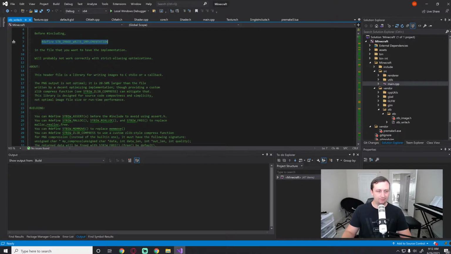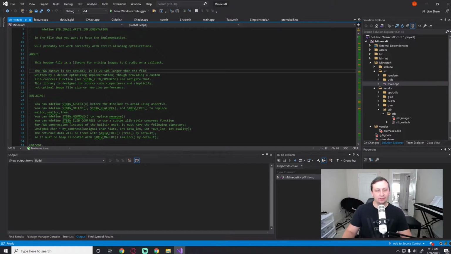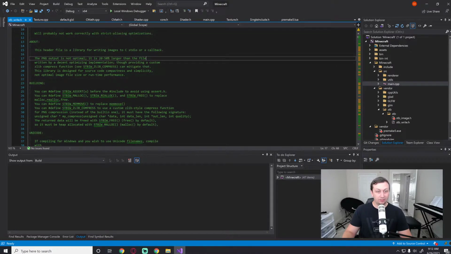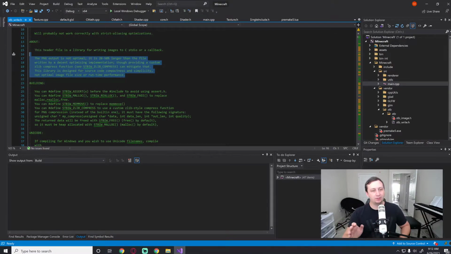So he says this is for writing images to C standard IO or a callback. The PNG output is not optimal. It's 20 to 50% larger than the file written by a decent optimizing implementation. And the reason I'm doing this is because technically I don't even need to. I could just pack all the images together in memory in the computer and then upload it all to the GPU, but I want to be able to see what I'm doing and make sure that it's actually working right. So I'm just including this for testing.